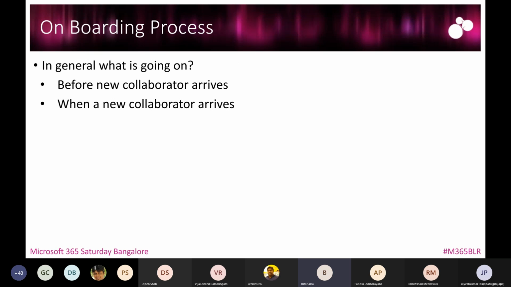So what's going on when we say onboarding process? If we think about it, it's divided in two: the things we have to do before the new collaborator arrives, and the things we have to do when the collaborator arrives, on the first day.